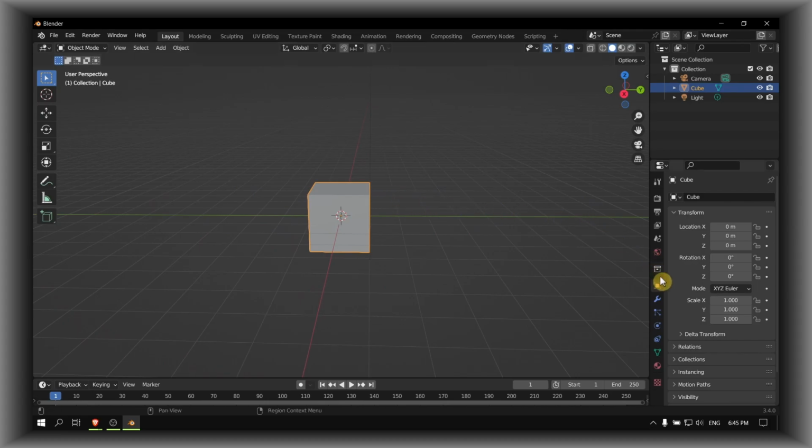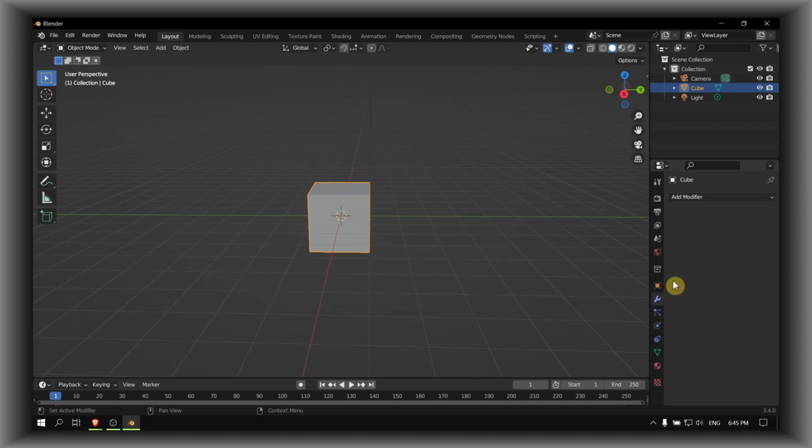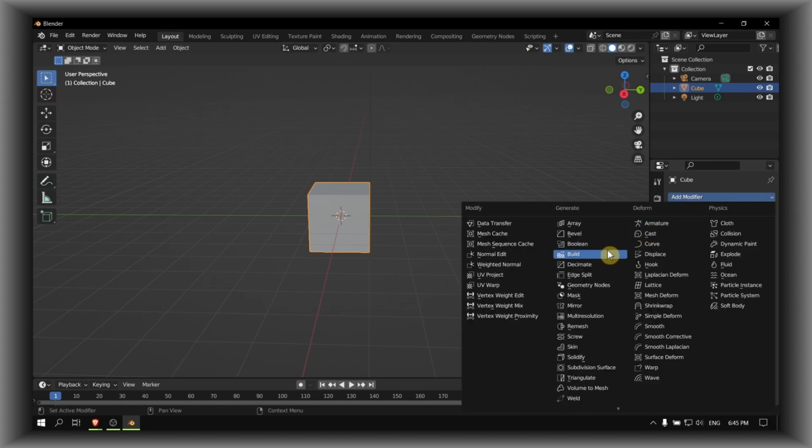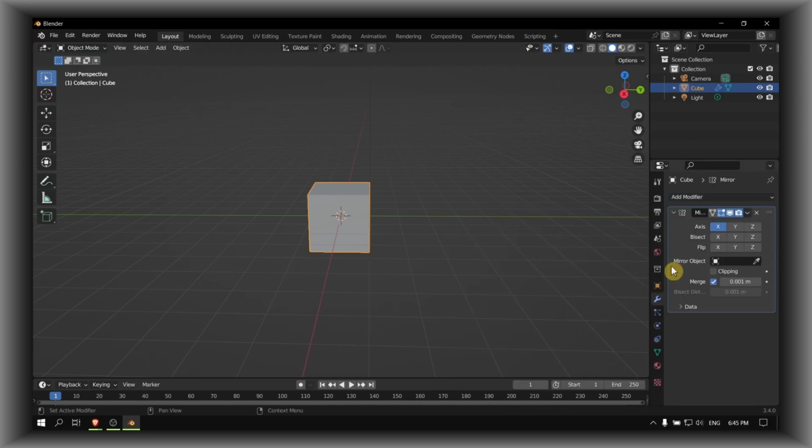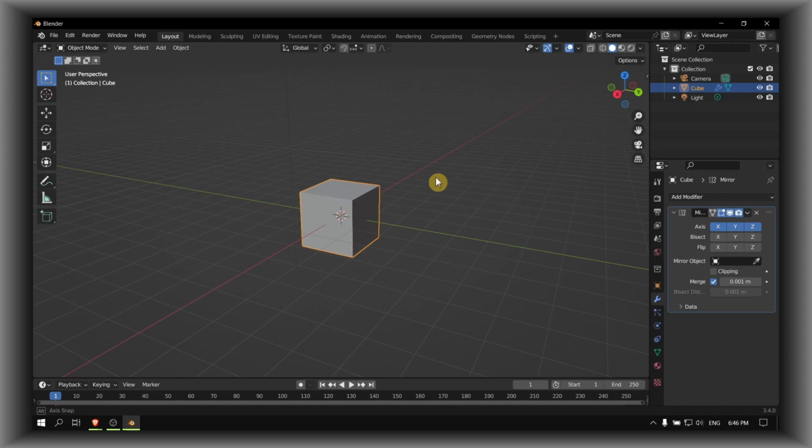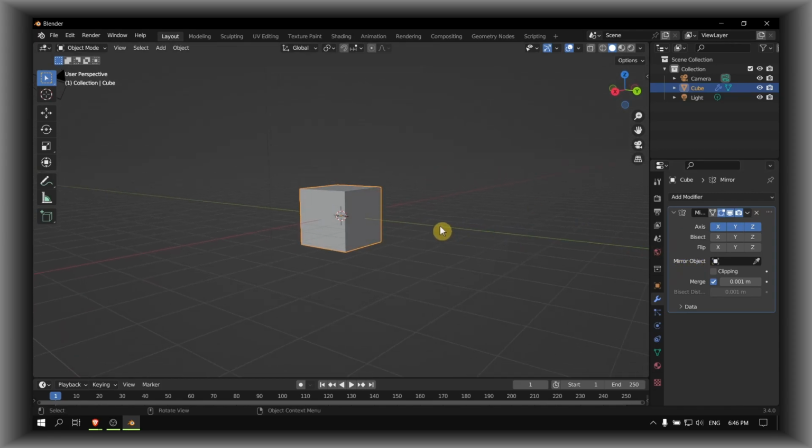Now, what I have to do is to go to modifier properties, add a modifier, and here select Mirror. And here, what I like to do, but not all the time, is just to activate XYZ, all the axes, but it's up to you, depends on what you're working on.